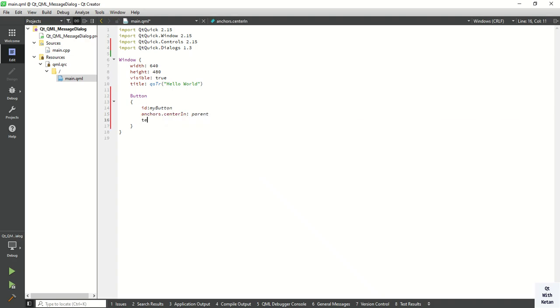Now assign some text. Click me. Okay, now create the onClicked event to open the message box. Now let's create the message box dialogs. So here, MessageDialog. Also, first of all assign the ID.